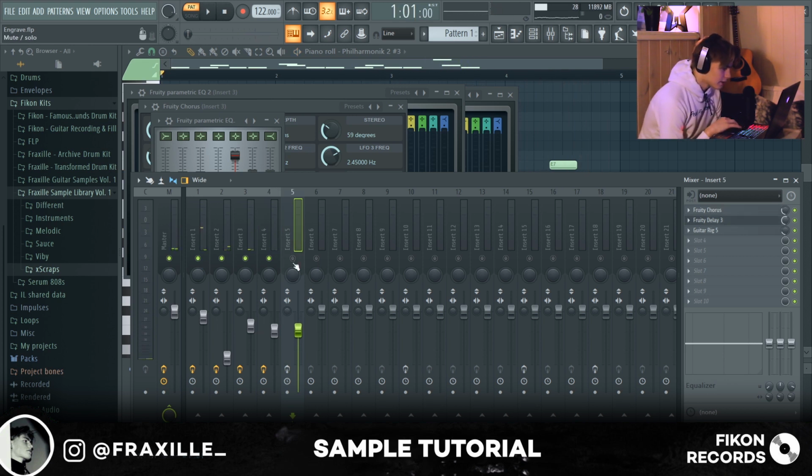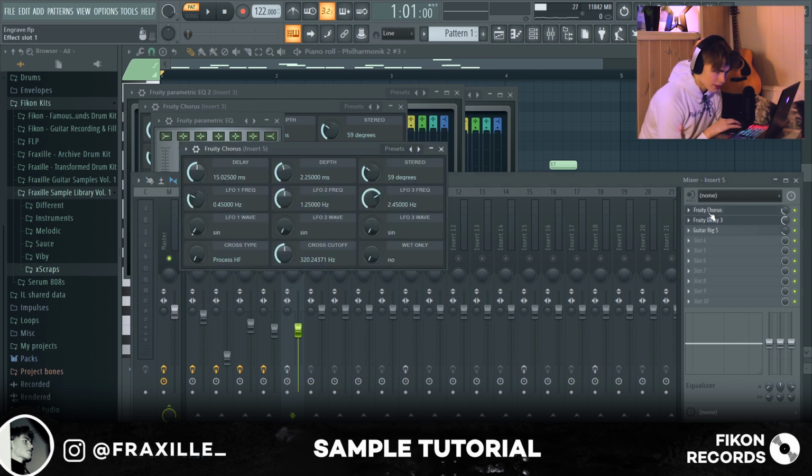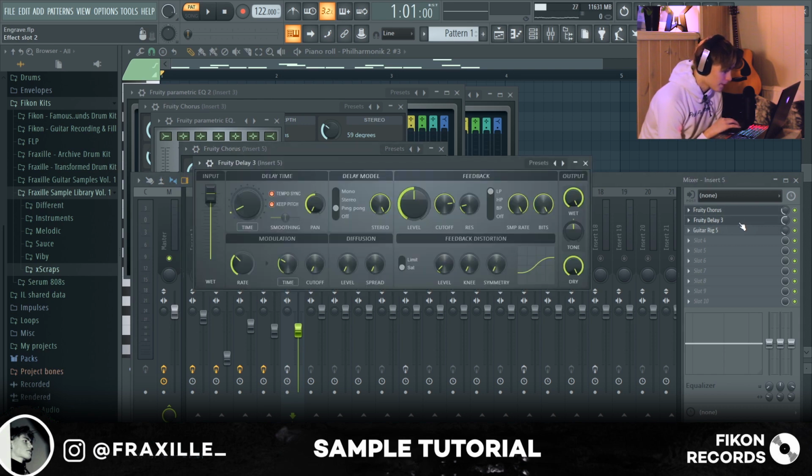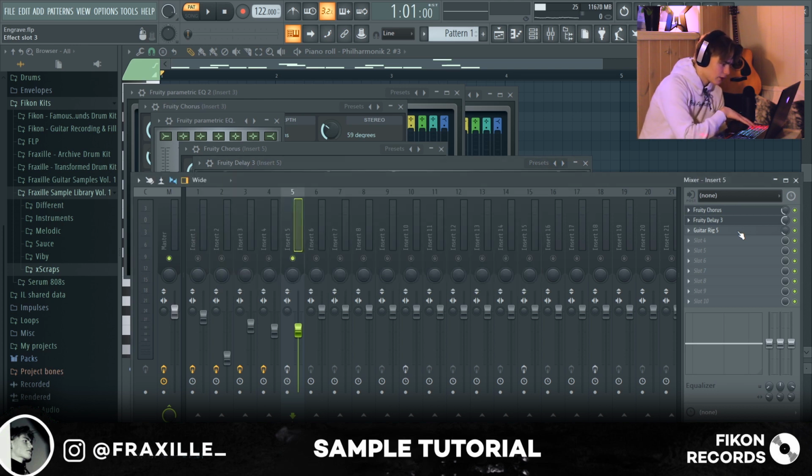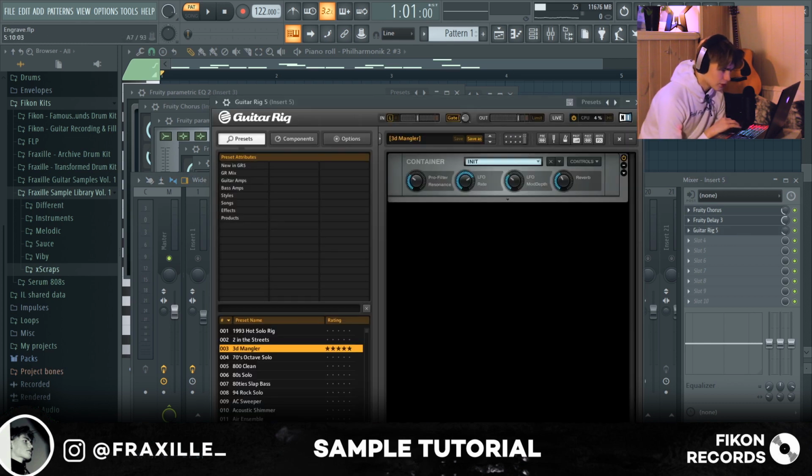Yeah. And the last melody, which is the harpsichord, I basically put on a chorus again. Reduce that a bit. Put on a delay. And for the harpsichord, I also put on a Guitar Rig. I don't usually use Guitar Rig for anything other than guitars, of course. But I really like the sound of this guitar with the 3D mangler on it.